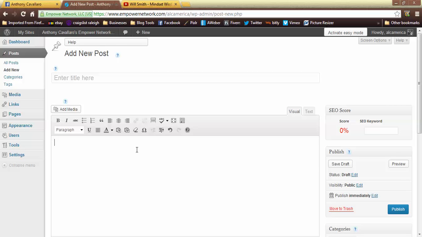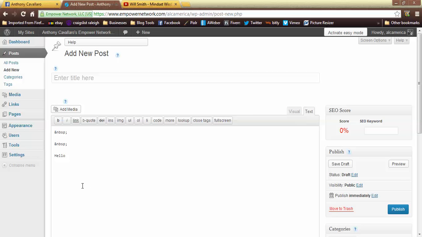I'm going to come down here a couple times, and now I'm just going to type something. Now when we come over here and click this text button, you can see how I spaced down twice. So this is the HTML code for spacing down. This is the HTML part of our blog.